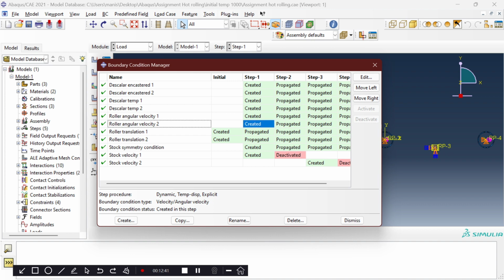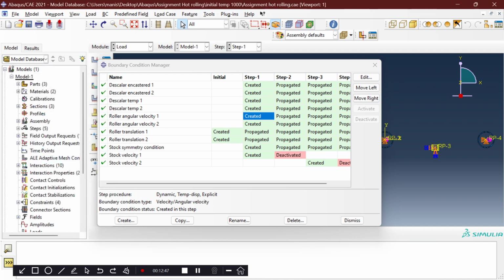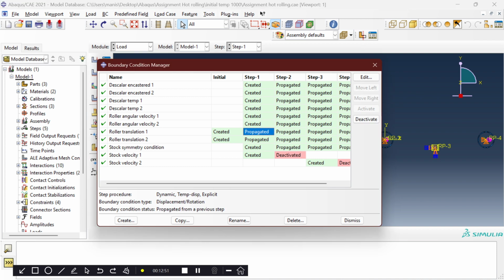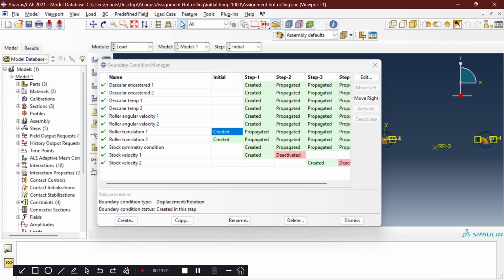Roller angular velocity we had taken as 1.82. Okay, so similarly roller angular velocity for the second roller also we had taken 1.8. Now roller translation. Now roller translation is restricted in x and y direction. It will only rotate. So u1 and u2 we had taken as 0. Similarly for roller translation 2 also u1 and u2 will be 0.